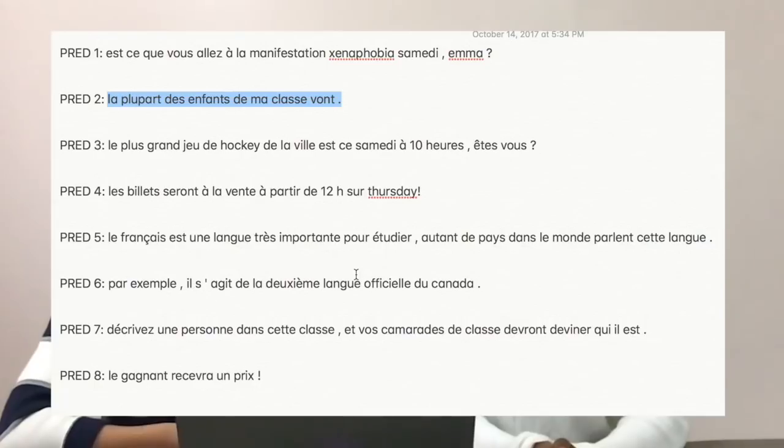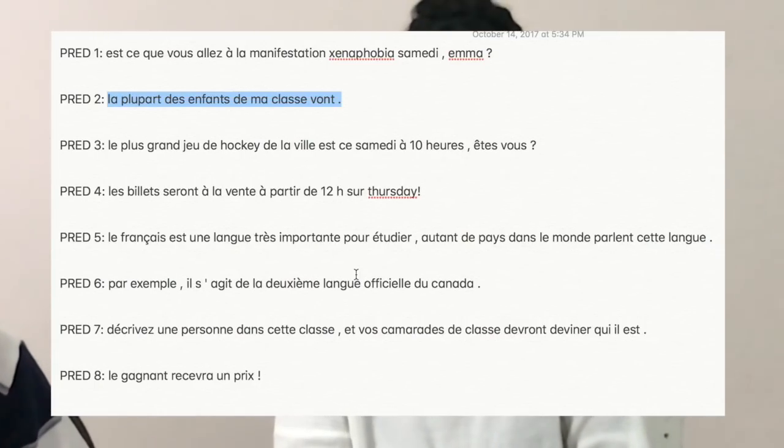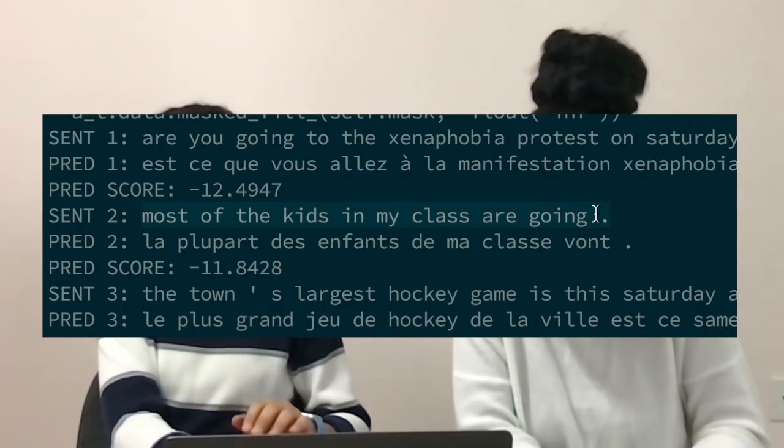So let's just try out number 2 now. So what do you think this is from French to English? So la plupart des enfants de ma classe vont. All right. Okay, so what would this be in English? So, like, most of the kids in my class are going. Yes, exactly. That is, in fact, exactly what it is in English. Most of the kids in my class are going. Now, let's try out one more. So, what does this say?